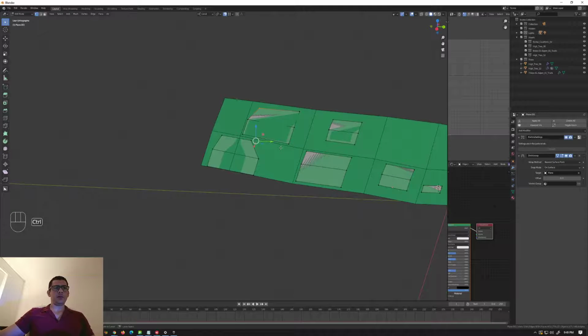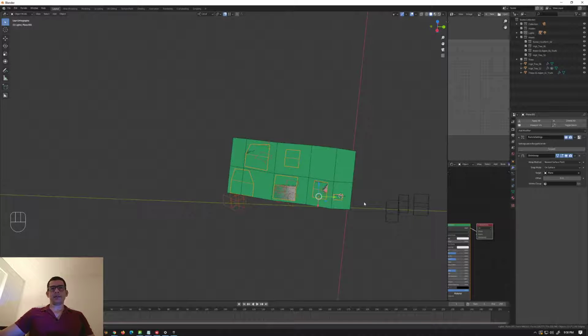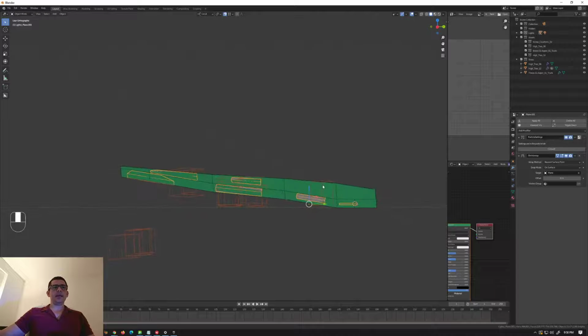Just for the sake of curiosity, right? And then the particle system will be scattered all over this place, all over the mesh.